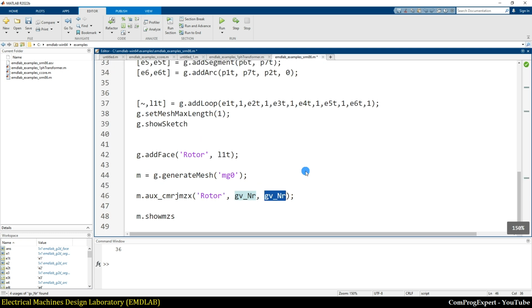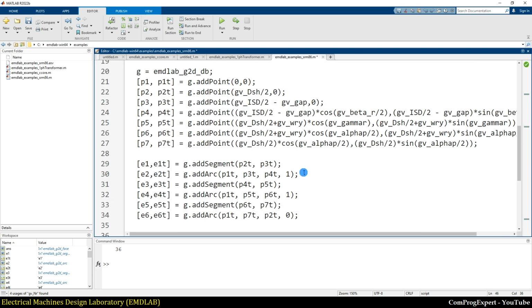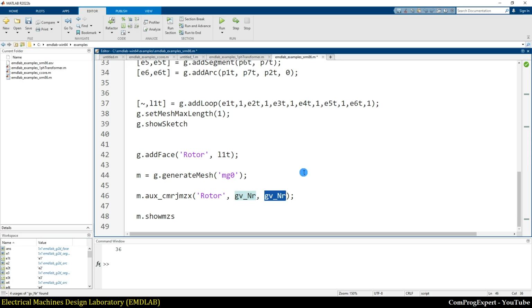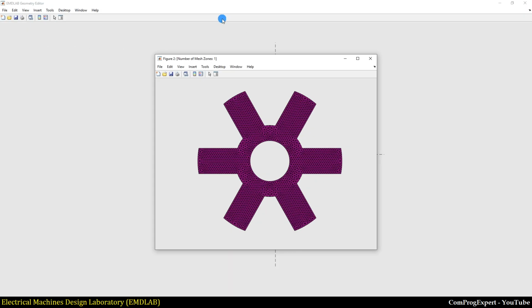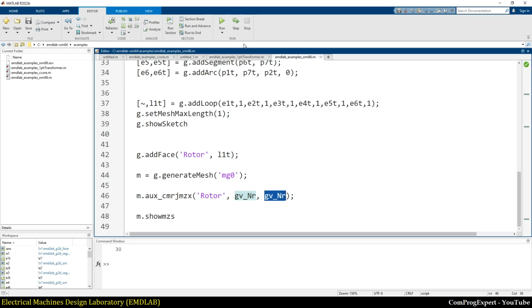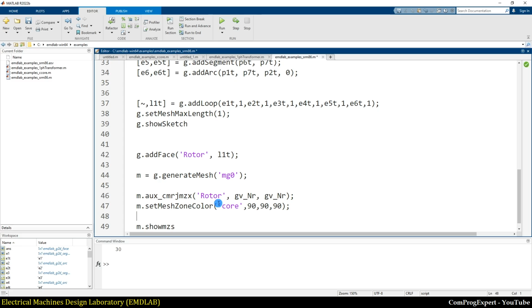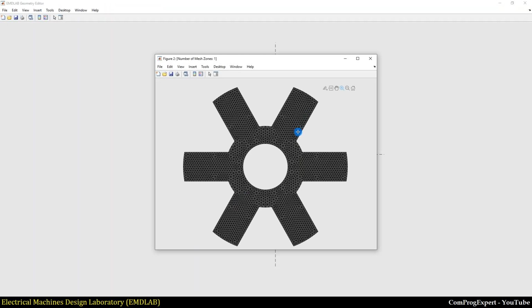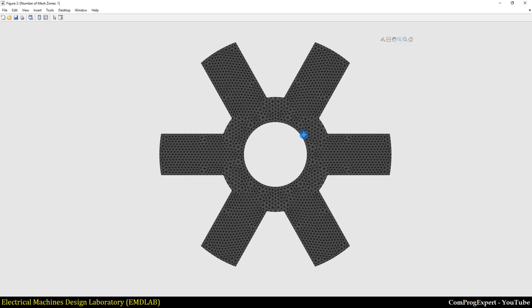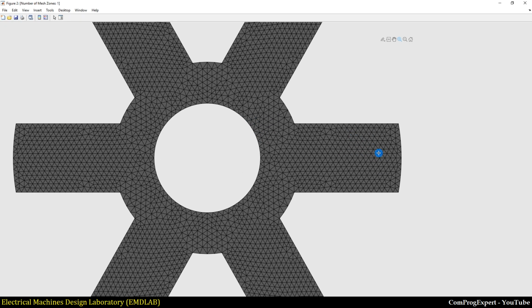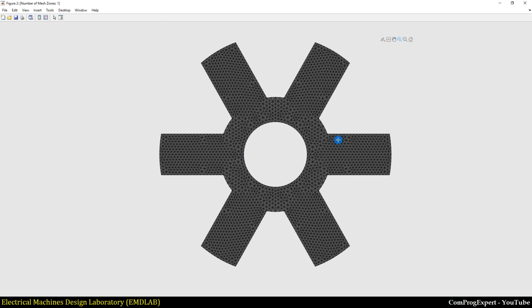You know that sometimes we have symmetry and we can simulate just one pole or one fraction of the motor. So, yes, this is the rotor geometry and we can set the color here also, the color of this mesh zone. So, you can see the quality of the generated mesh also.